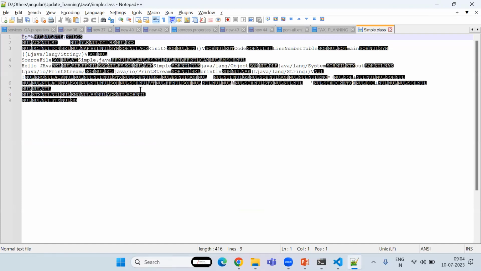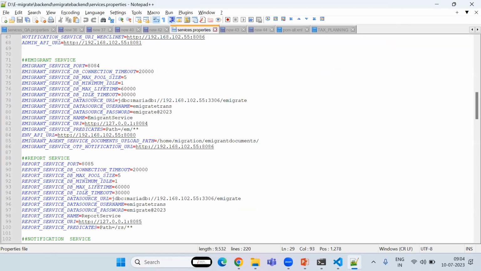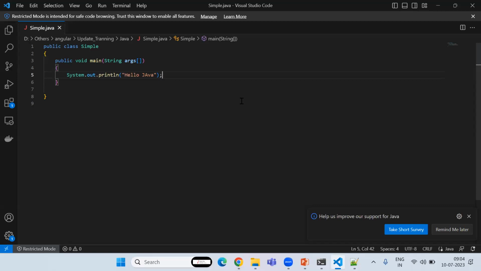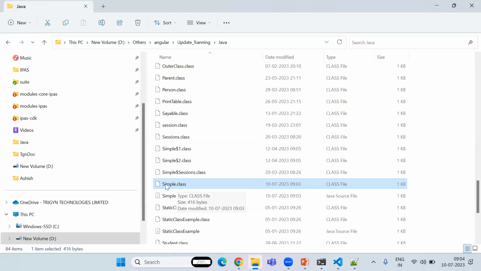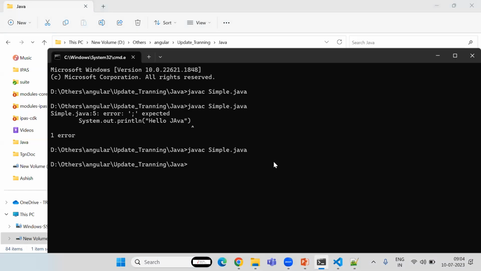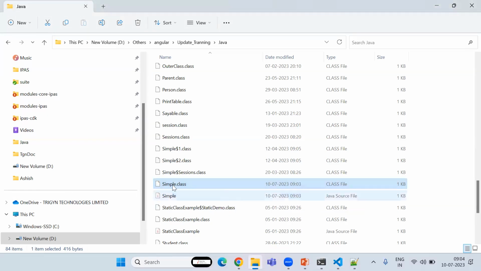This code is low-level language code, which is understood by the JVM. This code can be run on Windows, on a Mac, or on Linux. The same code can be run on multiple machines. That is why it is called platform independent code. That code can be run on any machine. This is called bytecode. Whenever we compile any class, we always create this class file, and this class file is executed on the JVM.